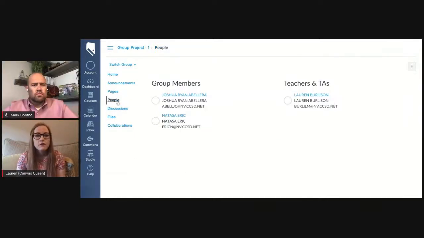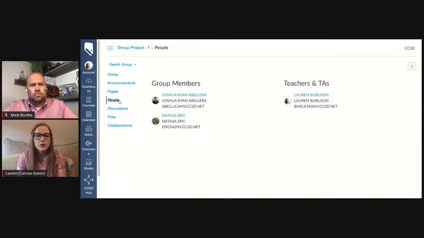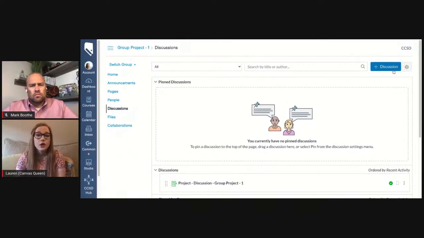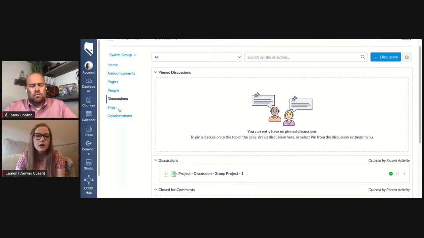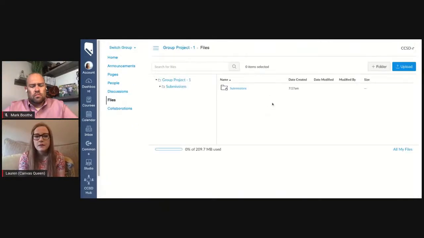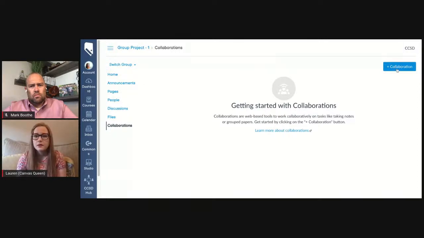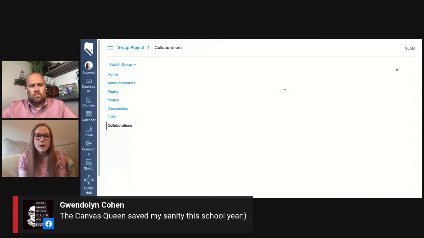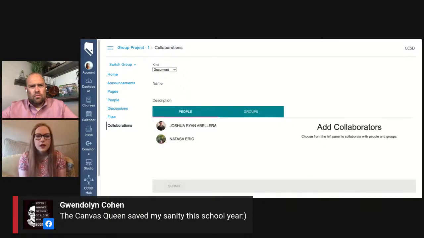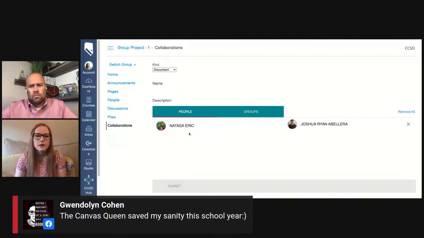Then they can also view from this part who's in their group. They can go to a discussion and start their own discussion if they would like to. They can add files, so maybe there are pictures that they're using. Let's say they're making a collage of some kind and they want to add pictures to their files here. They can do that. And then of course the collaborations piece, which is great. They can start a collaboration, and if it's maybe a rough draft, they can add their group members into that collaboration and start a document together.